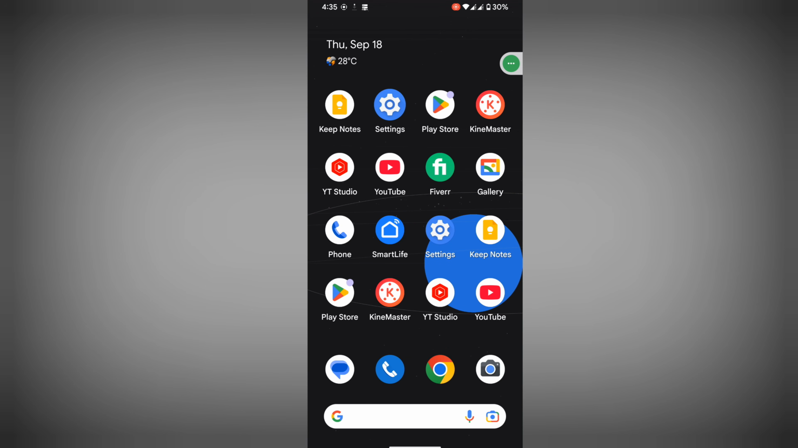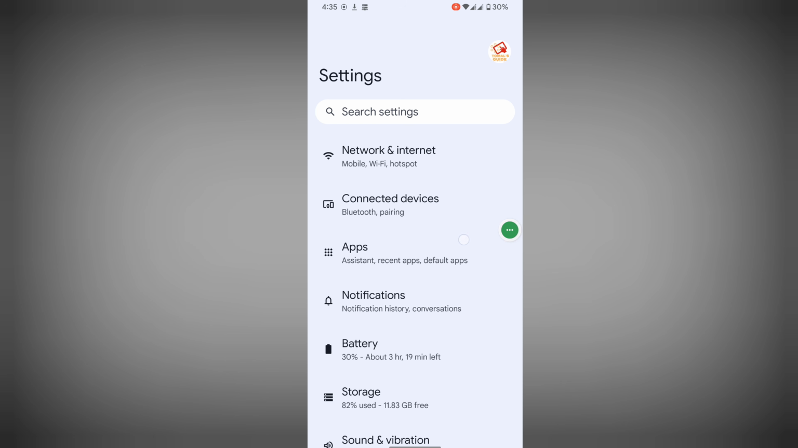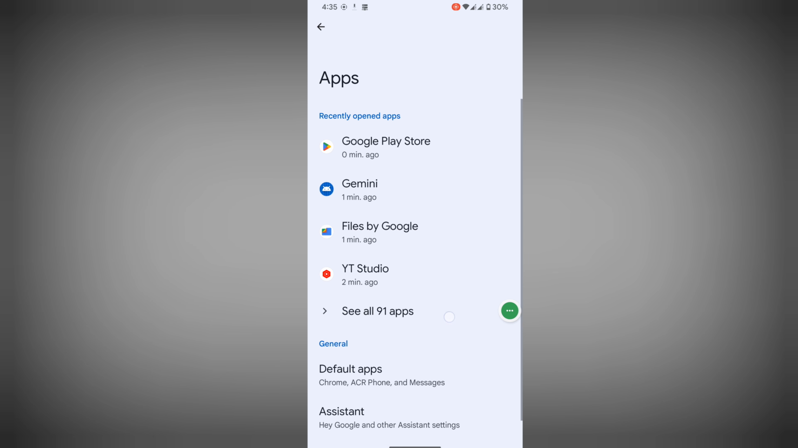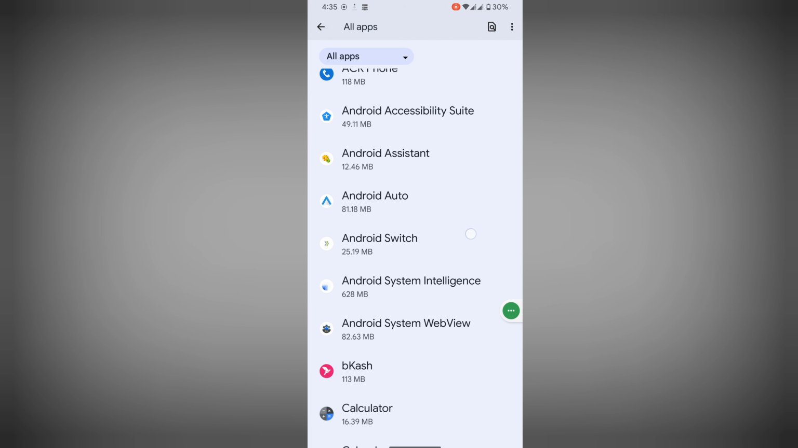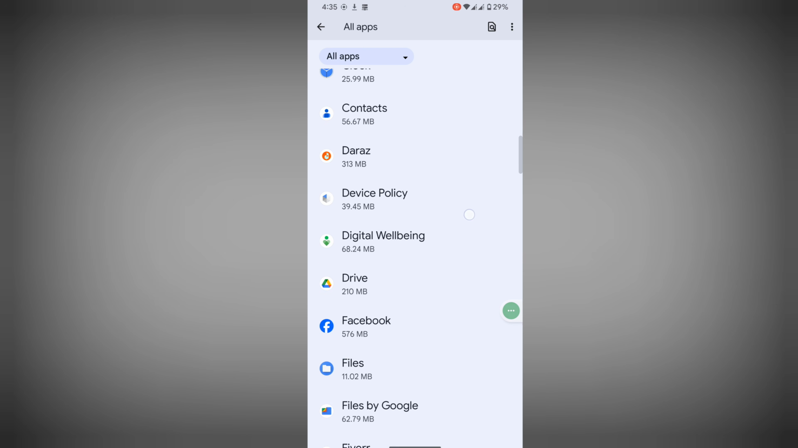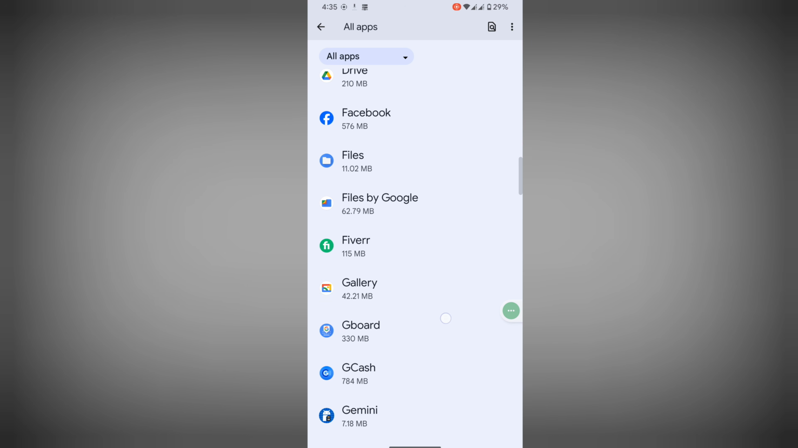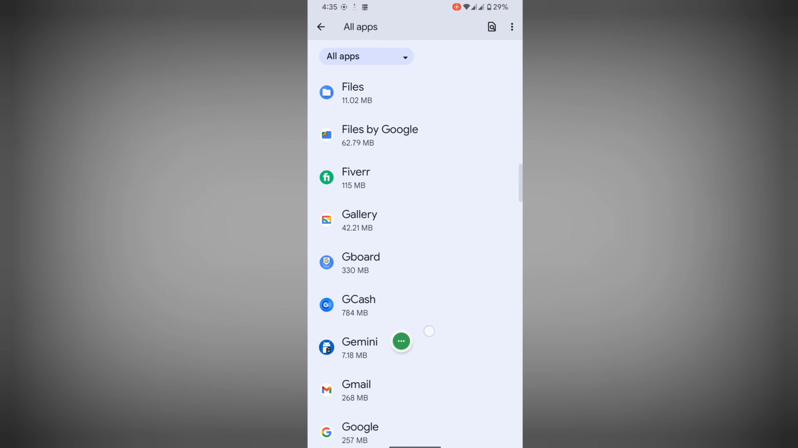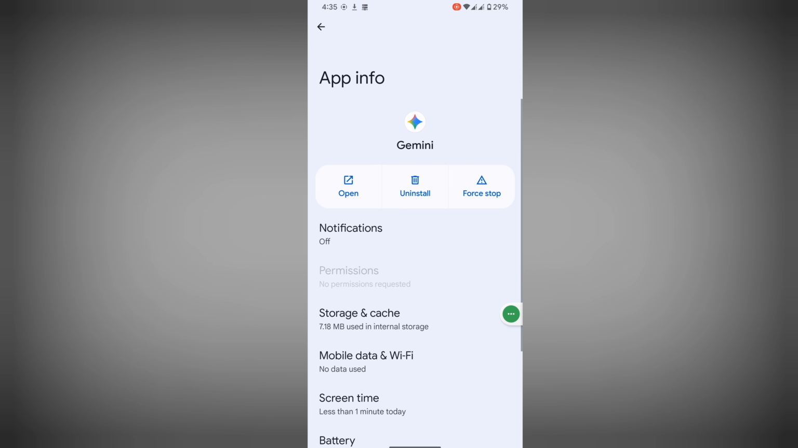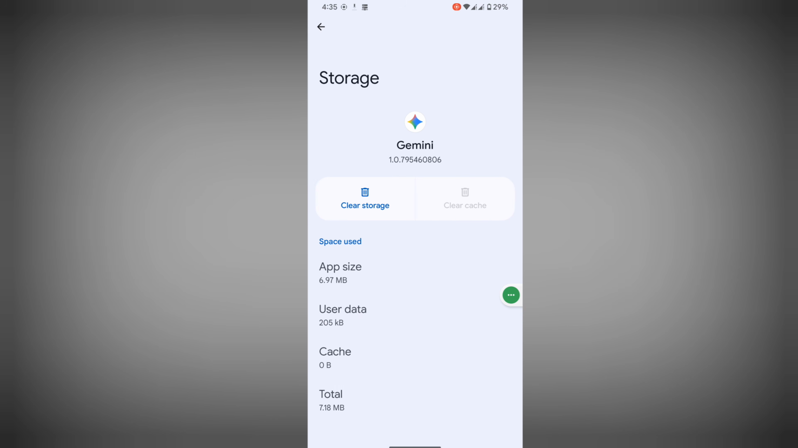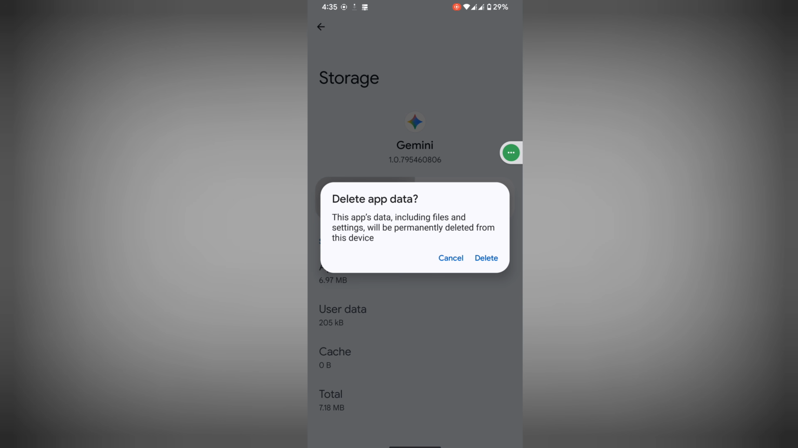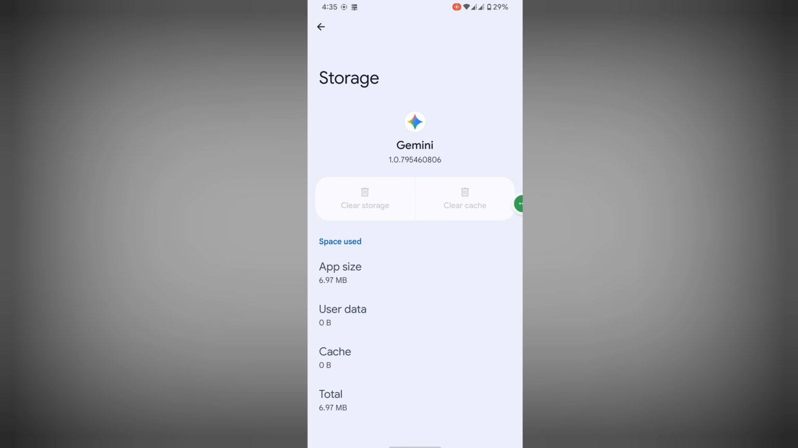Now go to settings, then go to apps, then go to see all apps. Scroll down, find Gemini, tap on Gemini, tap on storage and cache, tap on clear storage, tap on delete.